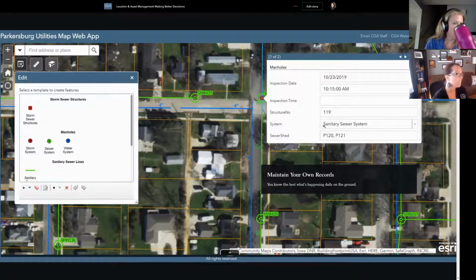So one of the things that I would like to stress is that we're already maintaining our records. This just does it in a more efficient way. And if someone's in the field updating these records, somebody back in the office can also see the same records being updated. So you just have to touch it once instead of 2 or 3 times.